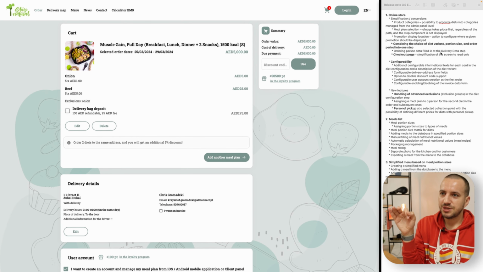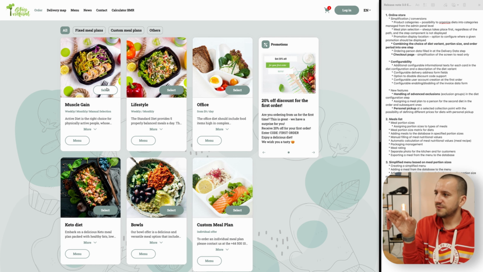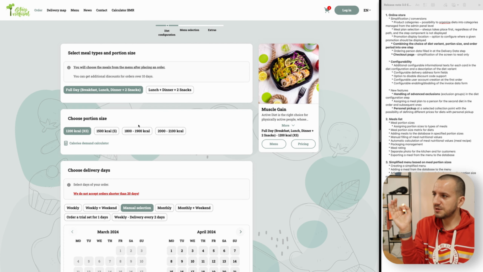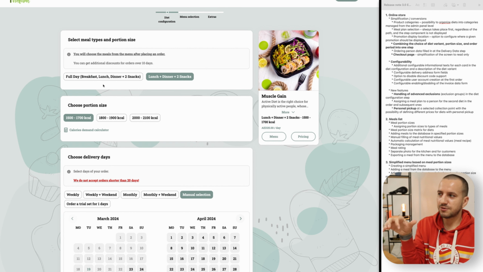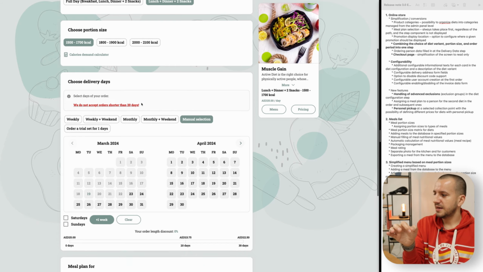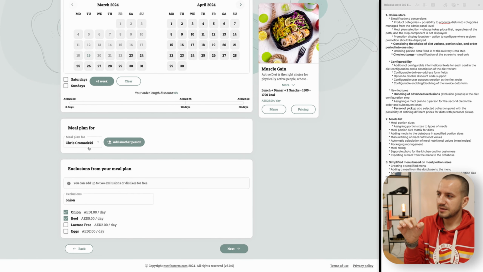And what else in detail? Configurability is the second one. We've added a lot of configuration options, starting from the promotional section, which can be visible in one step or many other steps. Different promotions can be visible in different steps, so it's pretty advanced. Then after choosing the meal plan, you can add additional text info in each card. Even each variant can have its own info text, so it is pretty helpful. And one more thing, this is meal plan 4.